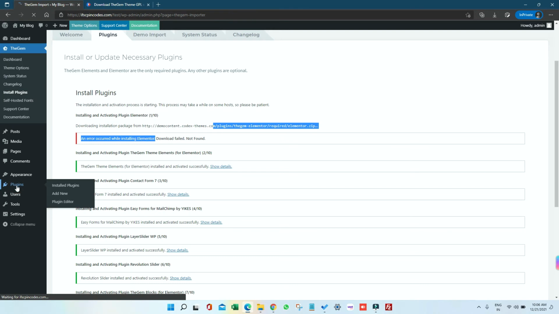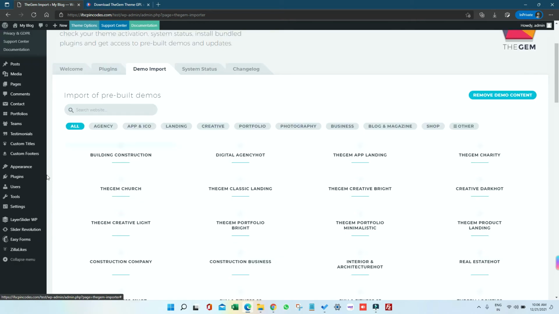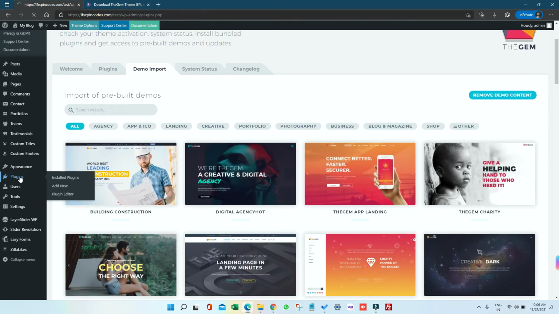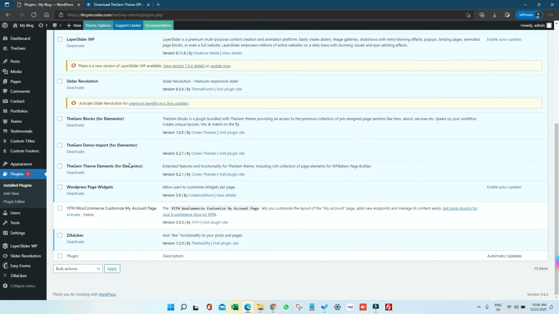First, activate each and all of the plugins which were just installed. Okay, go to plugins first. Don't install the demo here, just go to plugins. Okay, and you can see this is the extra plugin. I'm going to delete it.